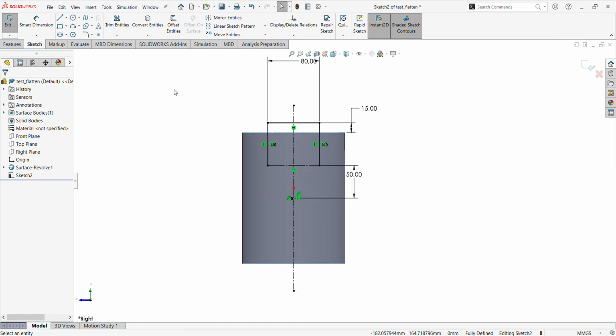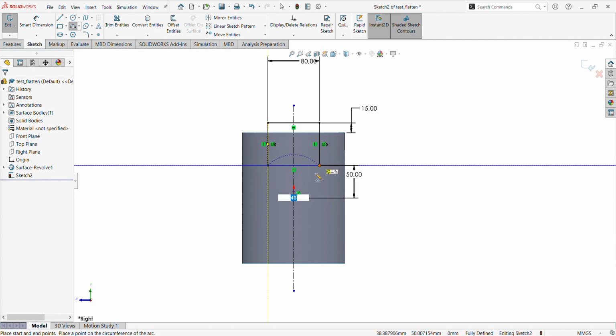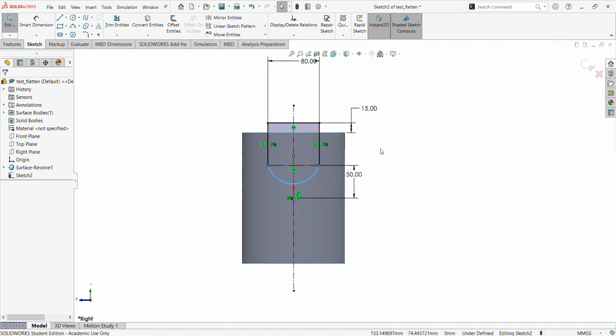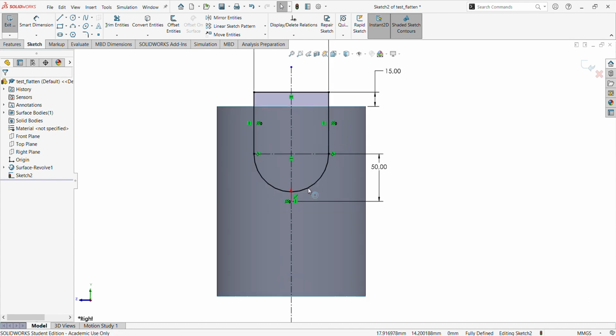We'll just put a small arc. So we're going to use this for a cut. Let's make it tangent. Yeah, and let's get a tangent tool on this side. That's pretty cool. Another tangent there. So I think we can make this cut.